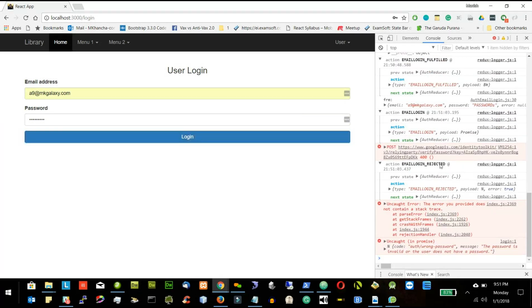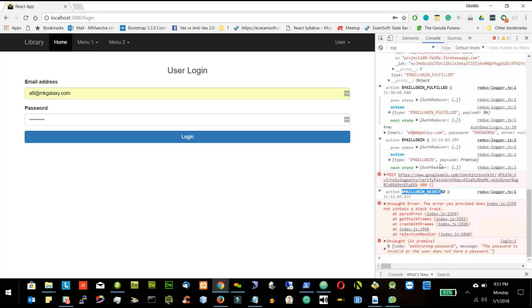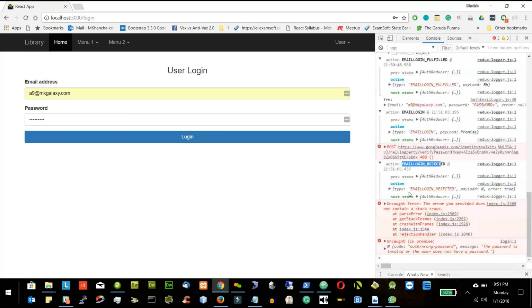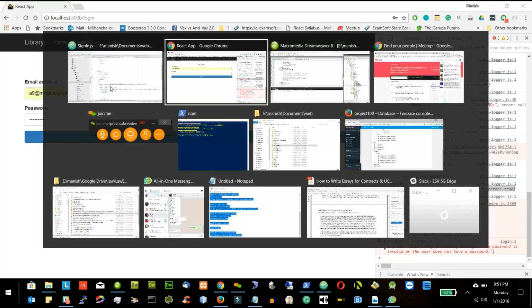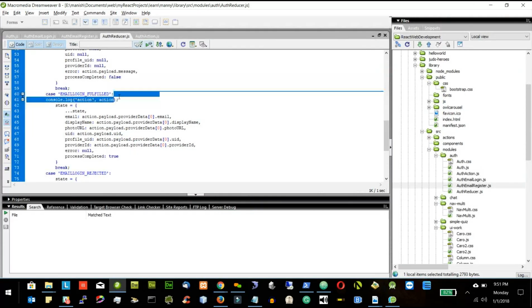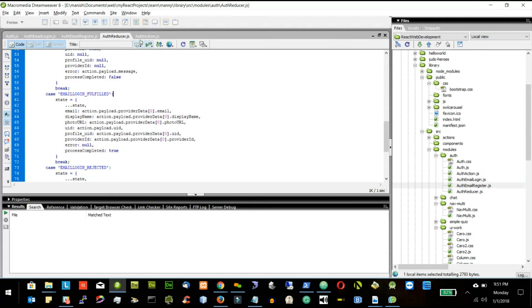If I put a wrong password, I'm getting email login rejected, and then we are getting the error, and we have to display this error to the user. We will do that in a bit. So I'm getting this action properly when the user logs in successfully.